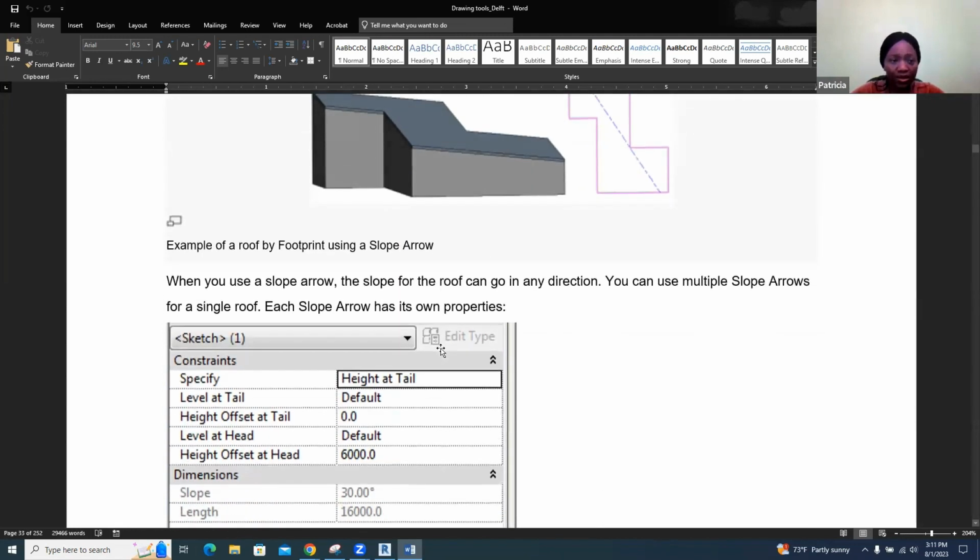When we use the slope arrow, the slope for the roof can go in any direction. You can use multiple slope arrows for a single roof.